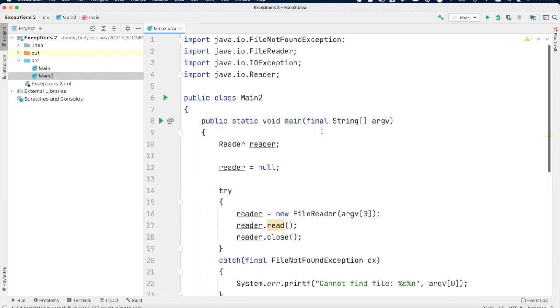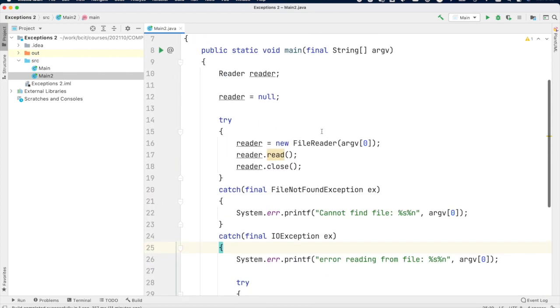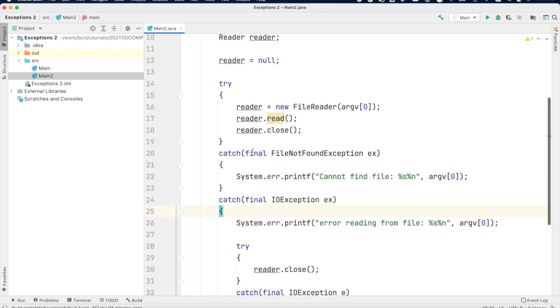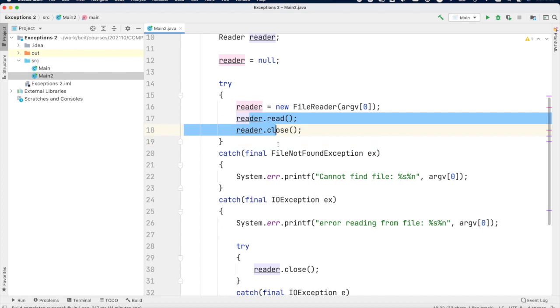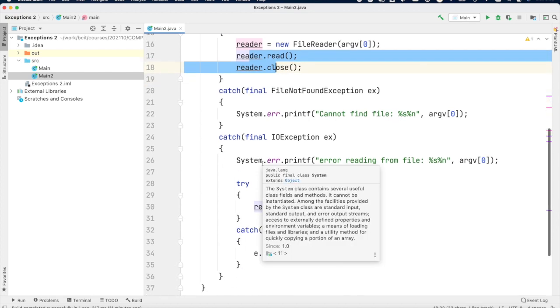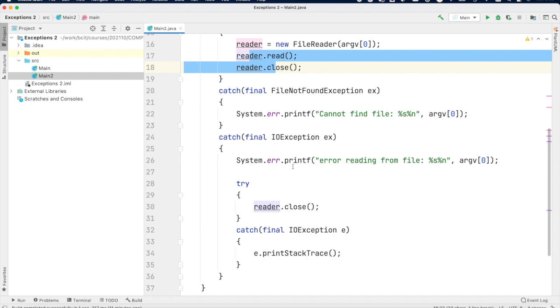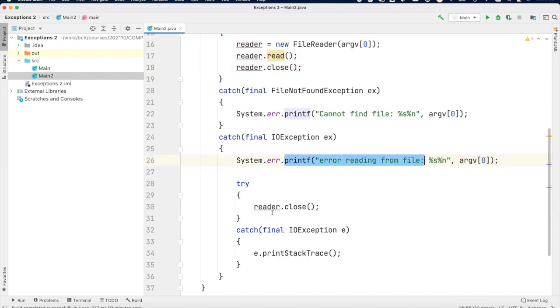So there's our basic program, right? We're going to open up a file, we're going to read from it, and we're going to close it. If we couldn't find the file when we went to open it, we're going to just print out we couldn't find it. If there's a problem reading or closing it, it will come here, it'll print out this message, and we'll try and close it, which might fail, in which case I really don't know what to do.